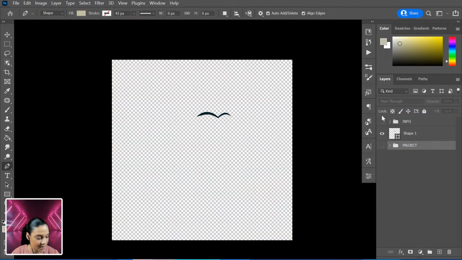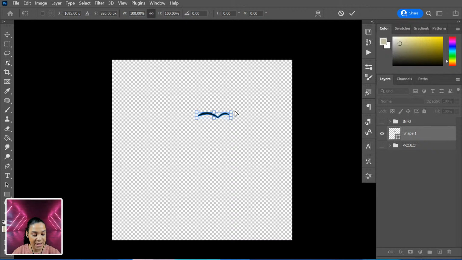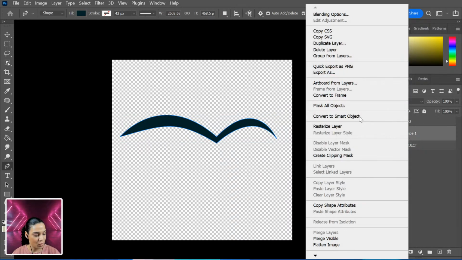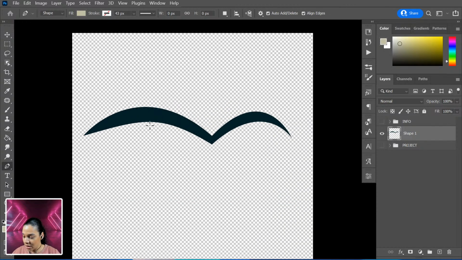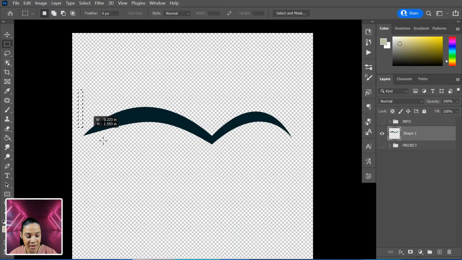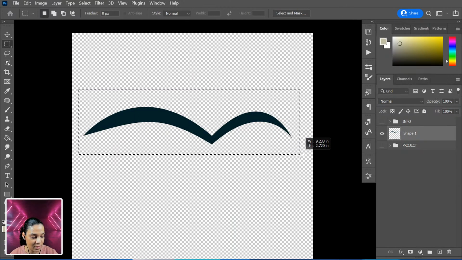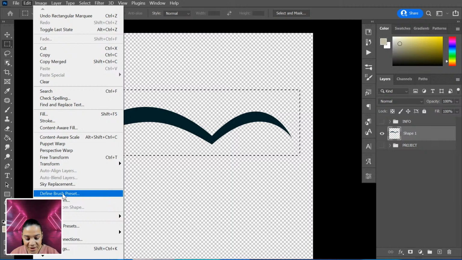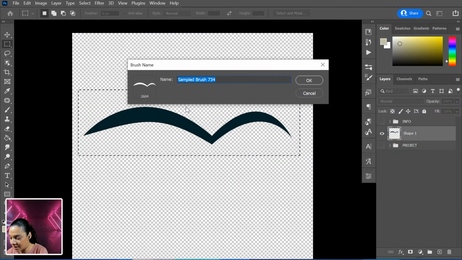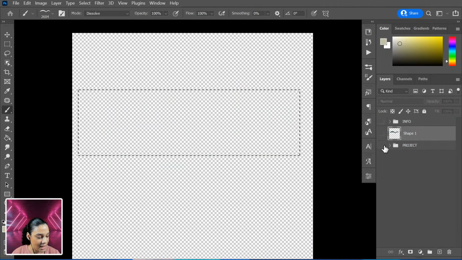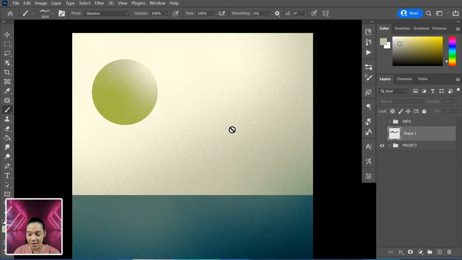I'm going to hide this so I just have a blank canvas behind here. We'll grab our shape, Control T or Command T if you're working on a Mac, and bring this out like so. All right. I'm going to rasterize this, and with my rectangular marquee tool, I'm going to select like so. Then I'm going to come over to Edit, Define Brush Preset, and call this Bird. Boom.